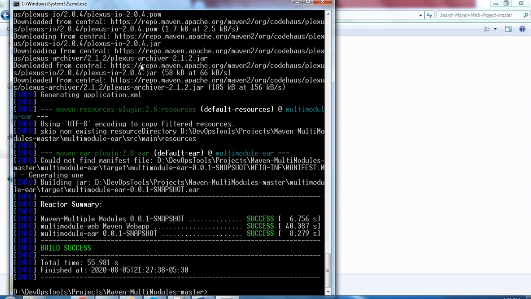Okay guys, so this one for multi-module project, it has created an EAR guys. So it will be available in the G drive, DevOps tools, project, Apache Maven, multi-module, under the target folder, multi-module EAR 0.0.1 snapshot.ear. That is the enterprise artifact. It has been created guys.